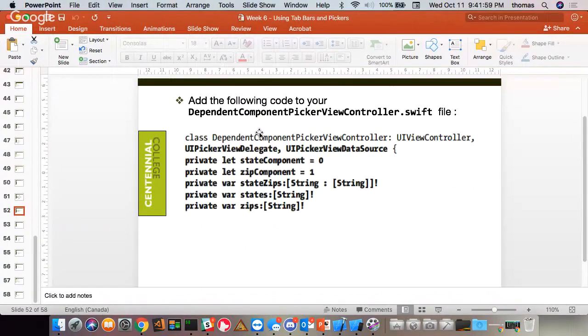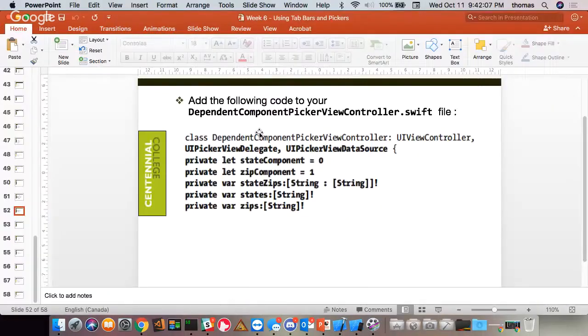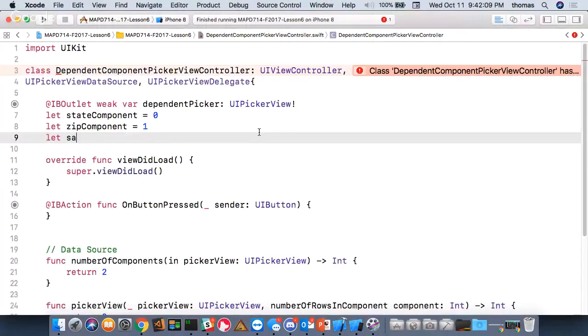And then state zips, states, and zips. This is interesting. So let state zips.